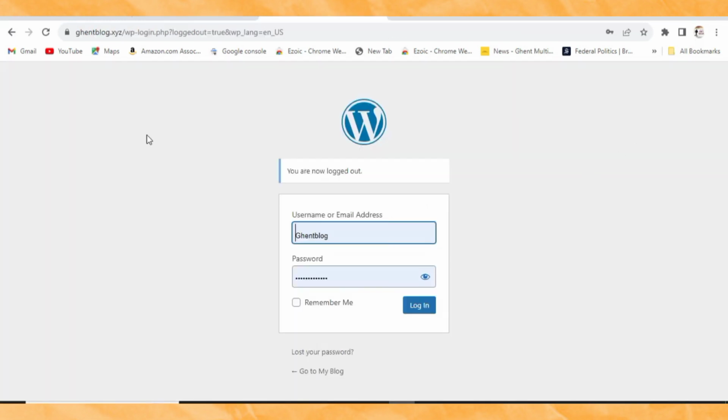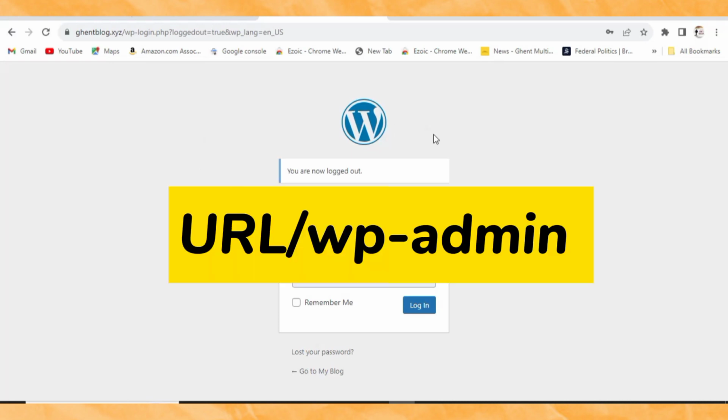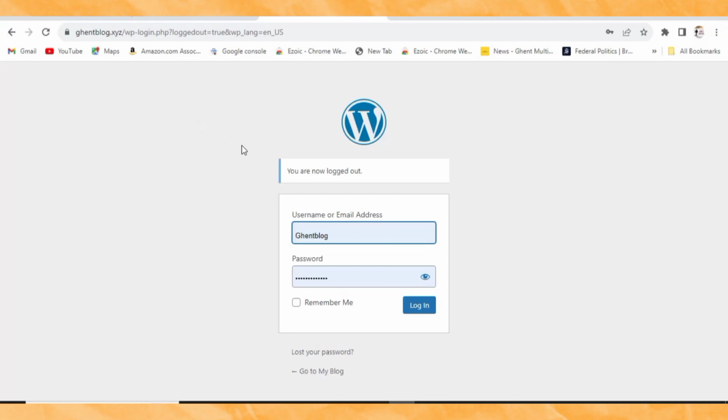Now it's time for us to log into our WordPress website. For you to see this particular page, you must enter your URL followed by /wp-admin. Then it's going to take you to the WordPress dashboard here, so that you can simply log in. You're going to put in your password and your username, and then you can click Remember Me or whatever, and then you click login.